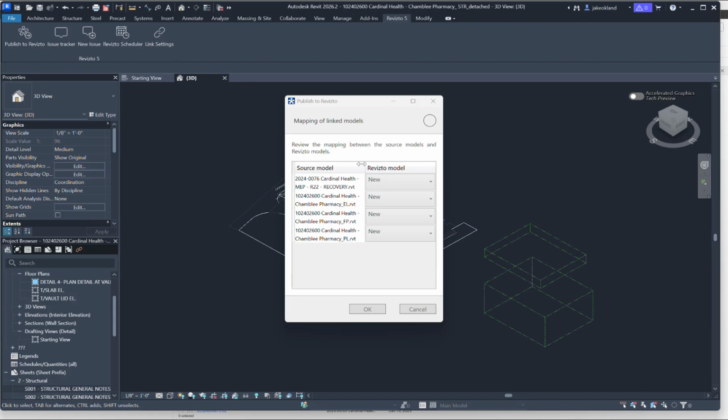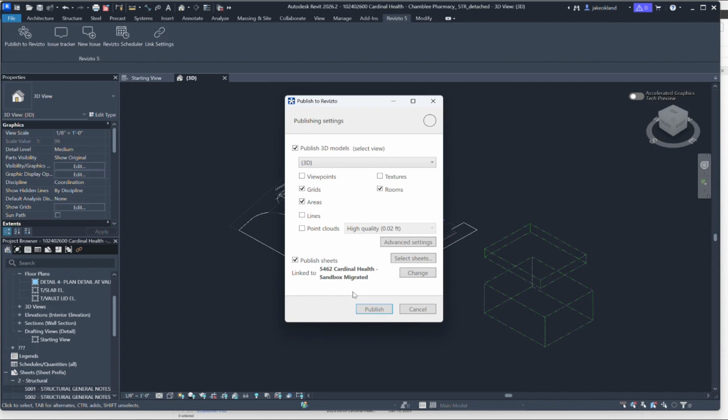Alright, now this is going to let you review the mapping between source models and Revizto models. I don't have to make any changes here because we already have all of our models uploaded in Revizto. I'm going to go ahead and click OK.